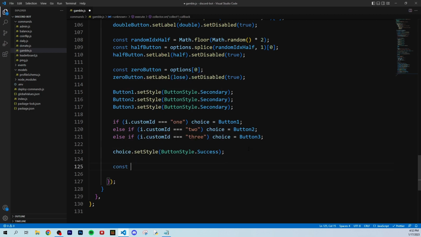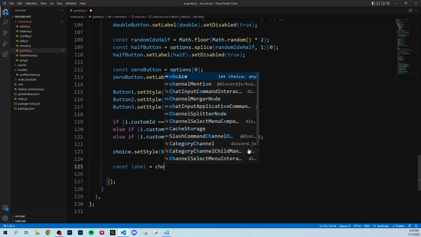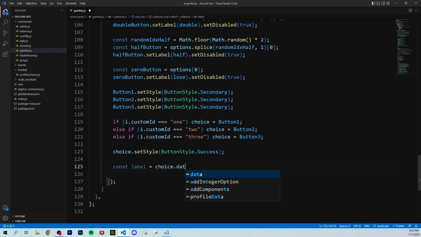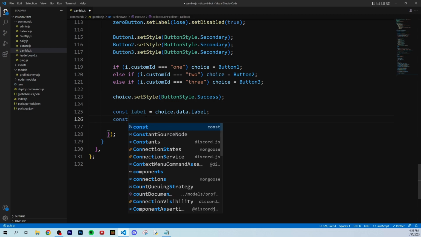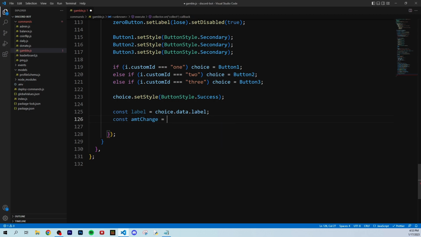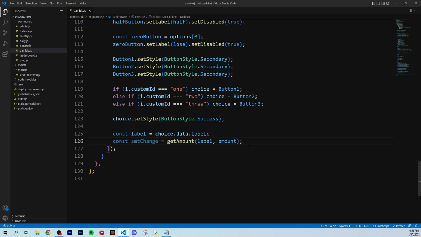Now we are going to say const label. We're going to get the label from the button. So it's going to be label of choice.data.label. We're then going to use the function that we created up here of get amount, and we're going to say const amount change. So this is going to be however much we have to add or subtract from their account. We're going to say get amount, and we're going to pass in the label that we just got from the choice of the button that they chose, and then we're going to pass in the amount. So this is going to be the amount that they tried to gamble, that they chose in the command.